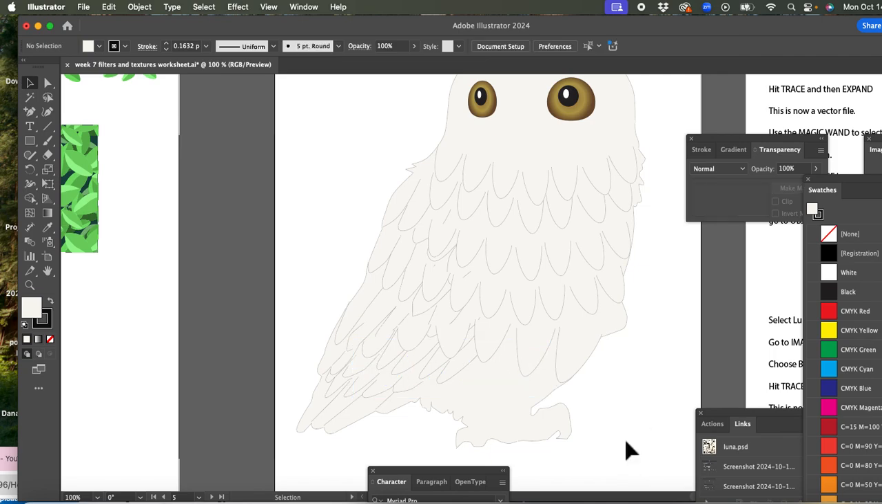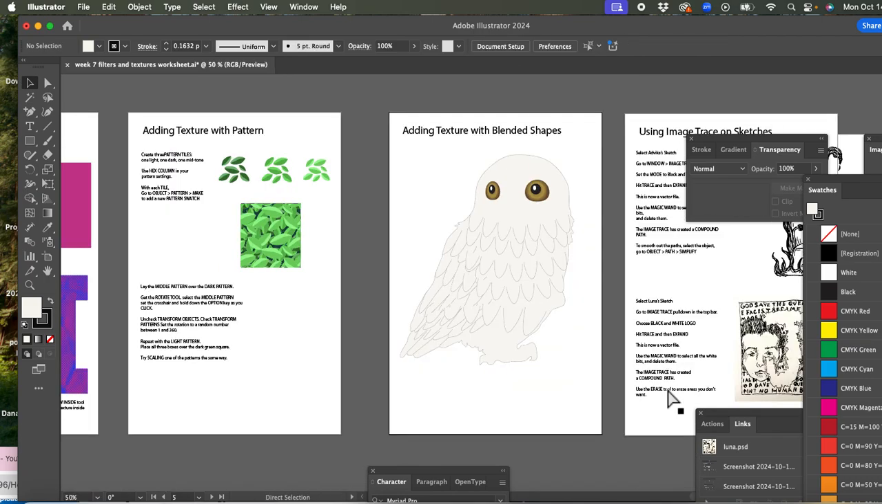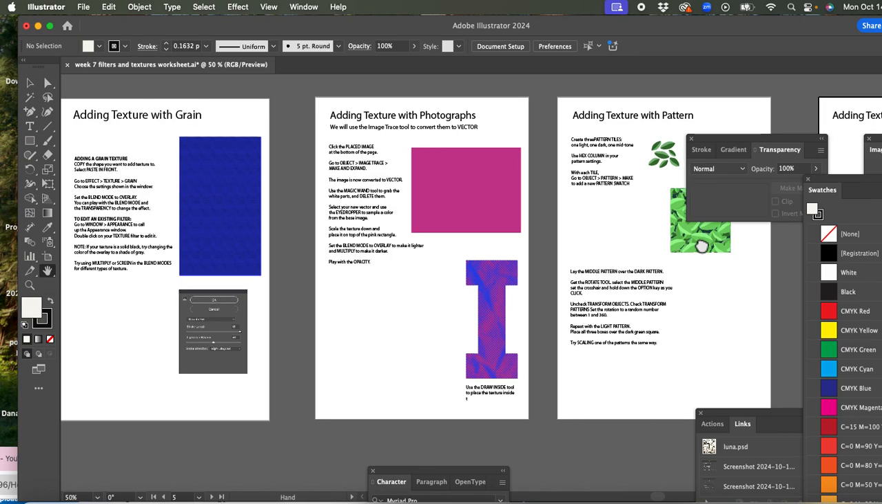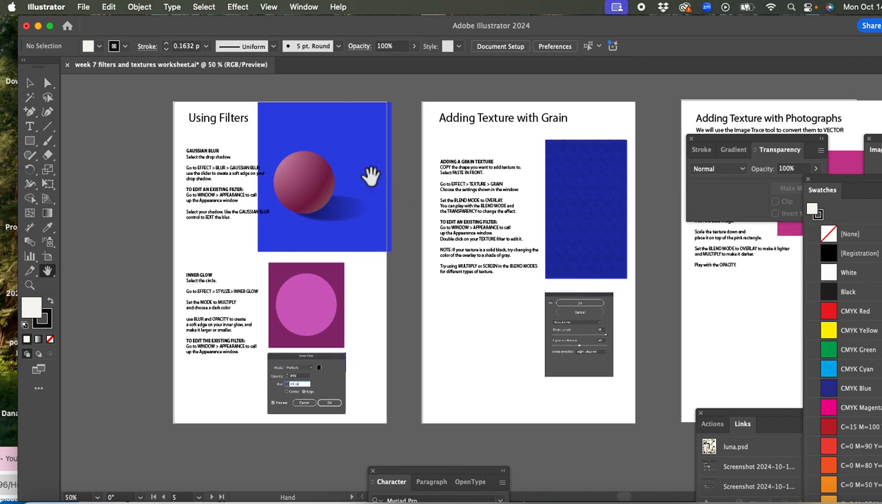So, play with these tools. You can see them, they're here. Play with these tools if you want to add texture, if you want to add a little bit of visual interest, if you have a large amount of area that you want to fill in. Use the filters if you want to add depth, if you want things to look more realistic, if you want to add a blur. If you have questions, let me know.